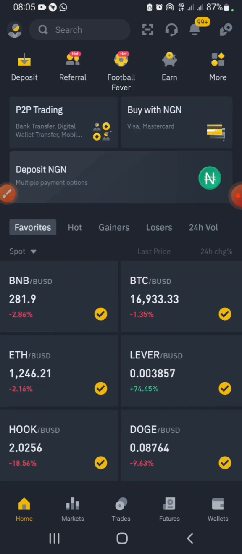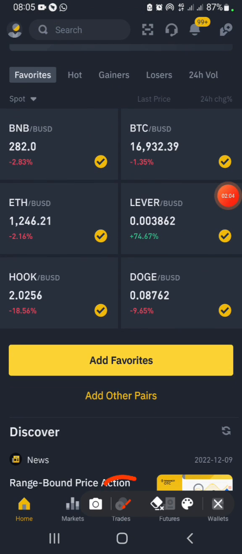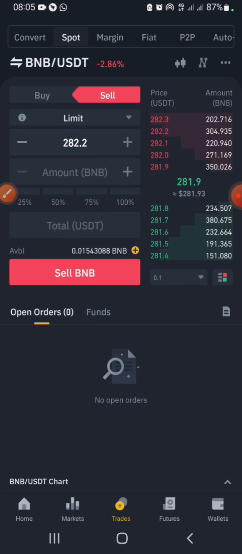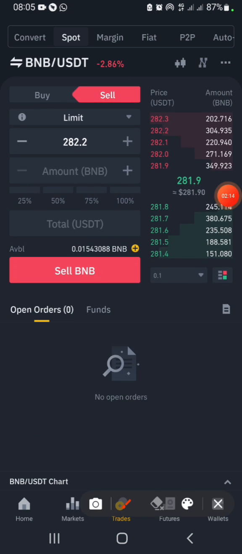So let's go and do it. What you need to do is head over to the trade section right here. So let me head over to trade. When you are in the trade section, you go to this button right here, convert. I hope you can get that.